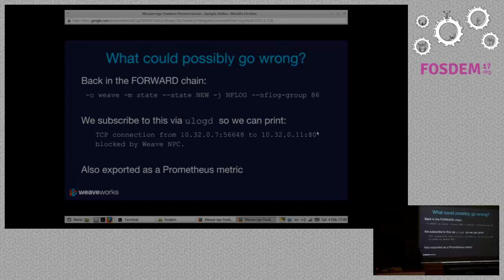We use ulogd just to subscribe to that. We use channel 86 because that's kind of slang. 86 is get rid of it. So that's those. We log connections that get dropped by our daemon. And we also export that as a metric that can be picked up by something like Prometheus. So you can alert if you suddenly get a lot of rejected connections, which means either you have some kind of attacker in your system or you misconfigured it. And both of those things are interesting things to be monitoring. So we export those.